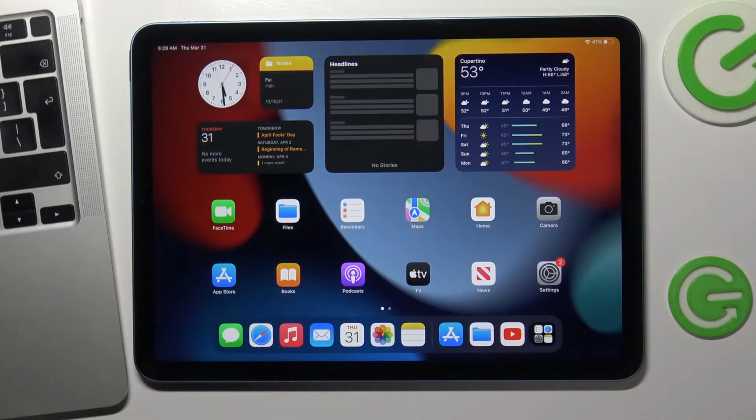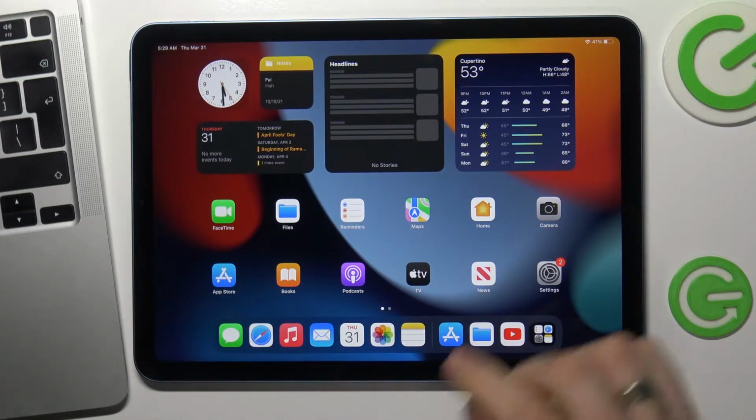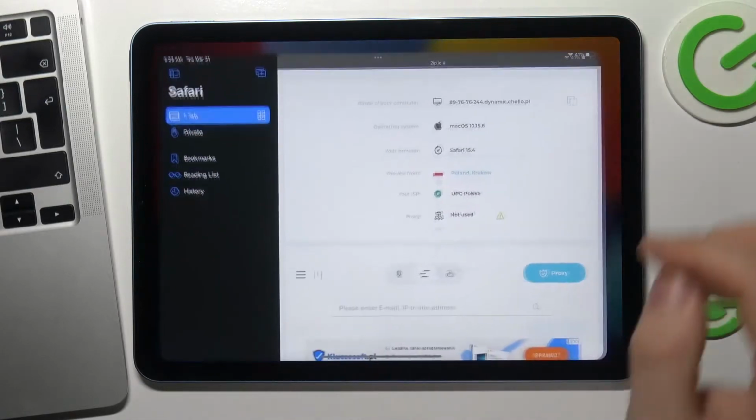In this video I'll show you how to install a free VPN on your iPad Air M1 2022. So first I have to tell you that a free VPN is not safe to work with or view banned content because a free VPN doesn't protect your private data. So let's get started.